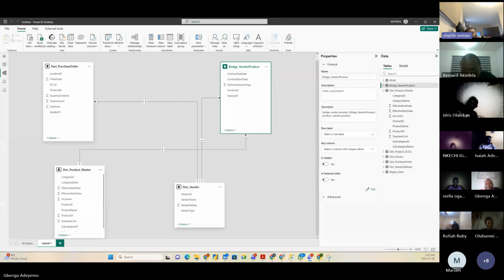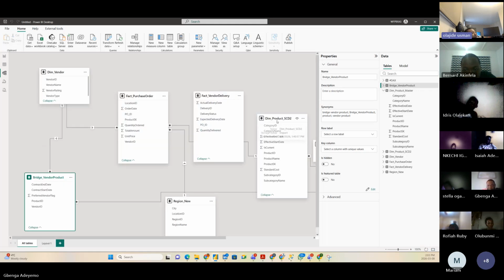Because we are trying to solve a problem, the problem is that we have a product that is changing based on the price. Now, because this product is changing based on the price, you introduce the product surrogate key, which is the unique identifier for that product. Now, this same dimension table, this product table, has multiple products, and also one vendor can sell multiple products, right?